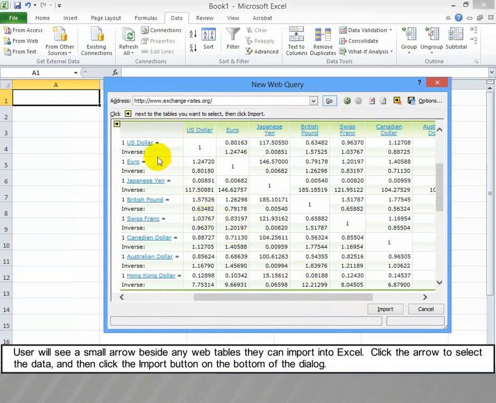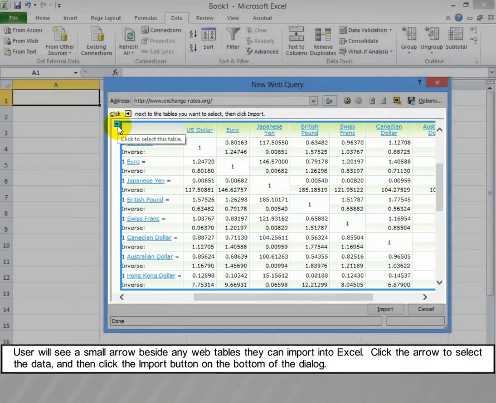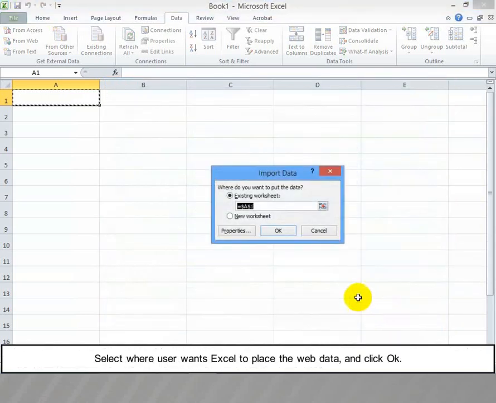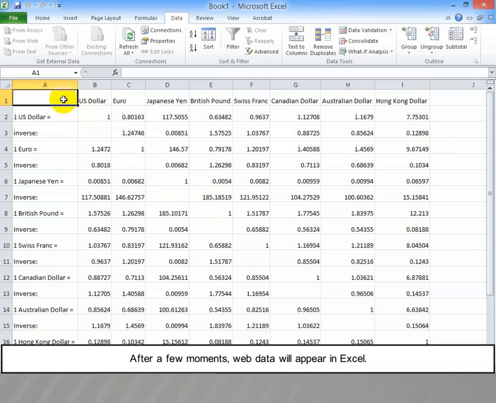The user will see a small arrow beside any web tables they can import into Excel. Click the arrow to select the data and then click the Import button at the bottom of the dialog. Select where the user wants Excel to place the web data and click OK. A message in the spreadsheet shows that Excel is getting the data. After a few moments, the web data will appear in Excel.